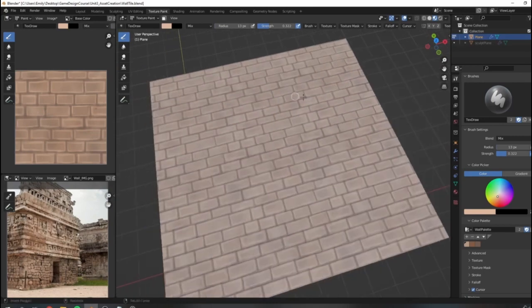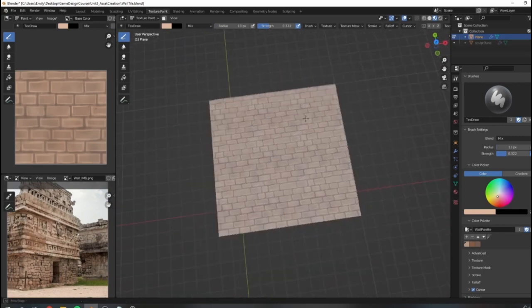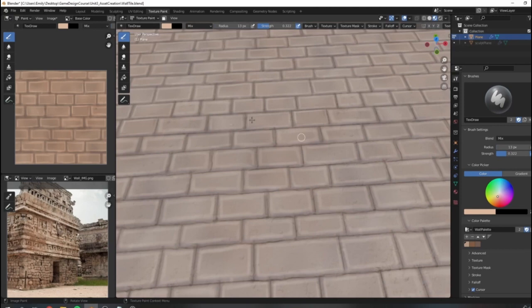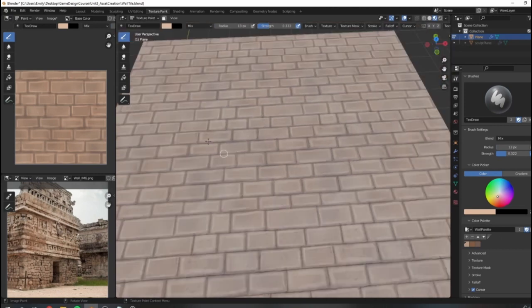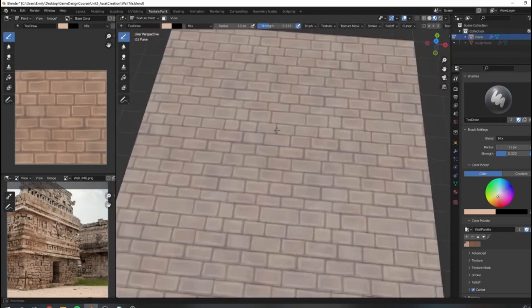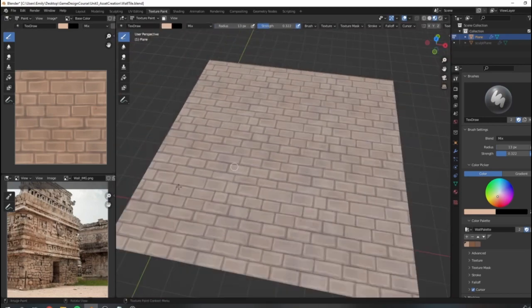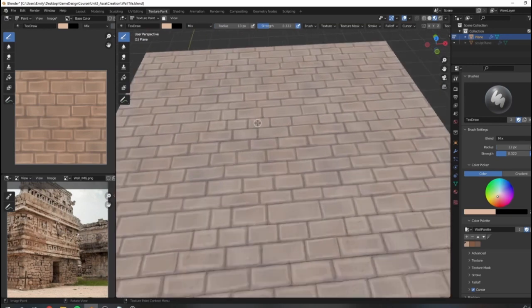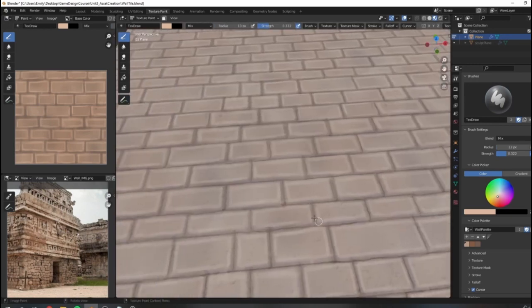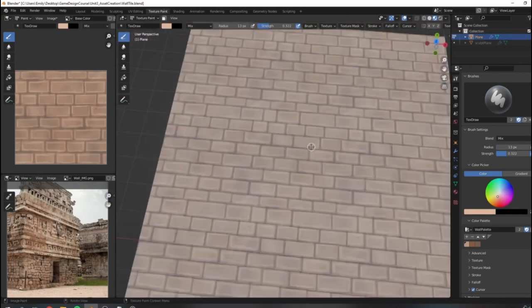Okay, so I've gone around and highlighted all the edges, and I think that looks pretty good. It adds a lot more depth than the normal and the ambient occlusion map do alone. So that's a good trick, especially when working in a more cartoon style. This is a really effective way to add depth, is to just go around and highlight the edges.